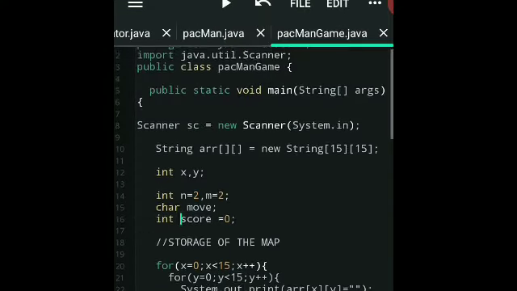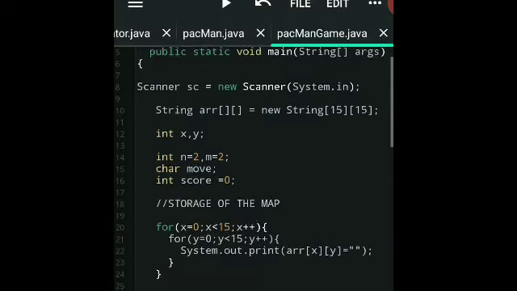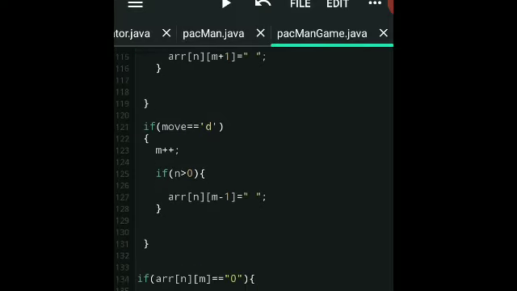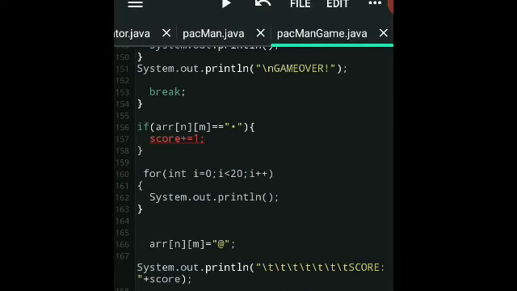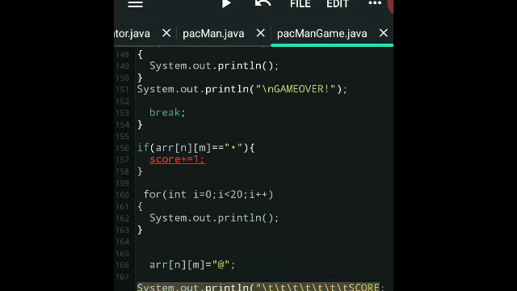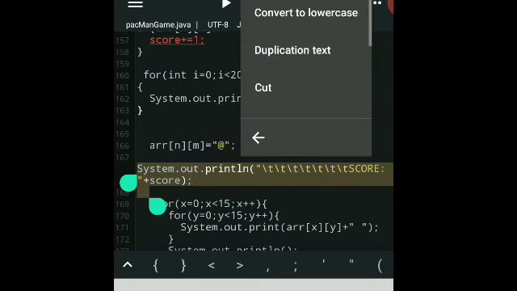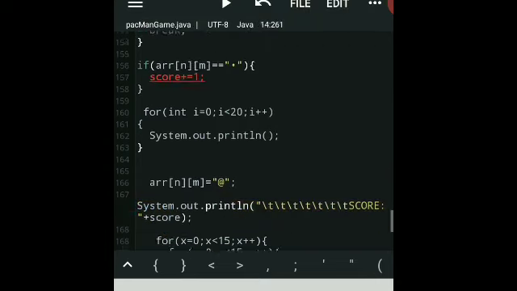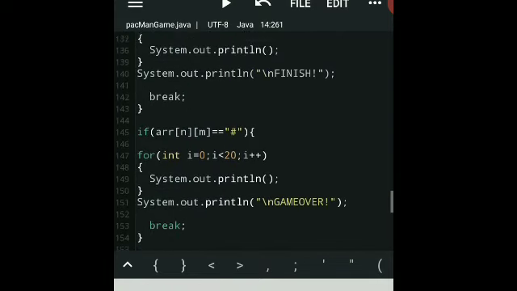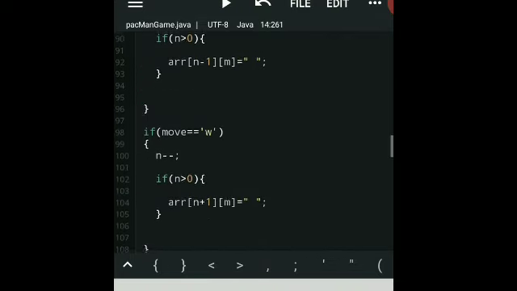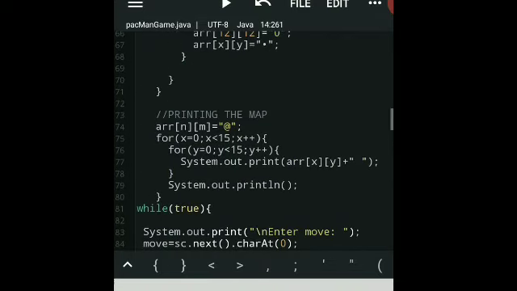So basically this is how to make a Pacman in Java. Very simple, guys. I hope you enjoy this video. Anyway, copy this part here. We're not done yet. Copy. And also paste it here. Wait, above the while loop there is a comment printing the map.